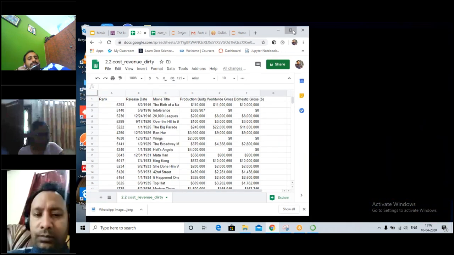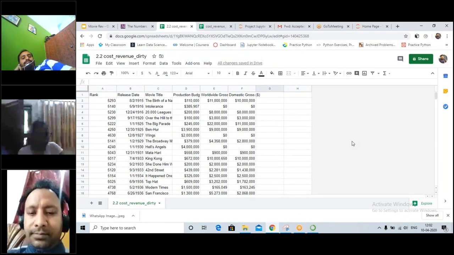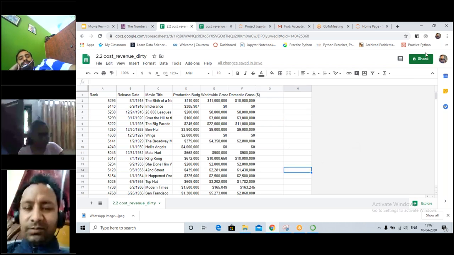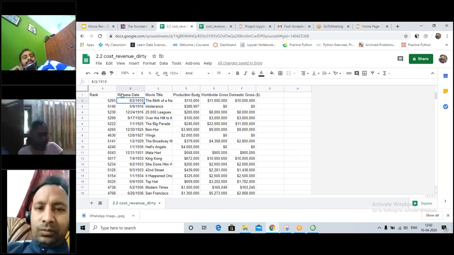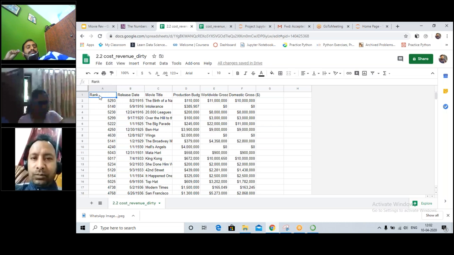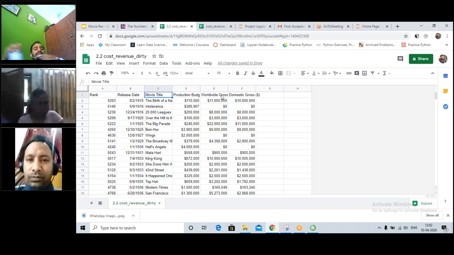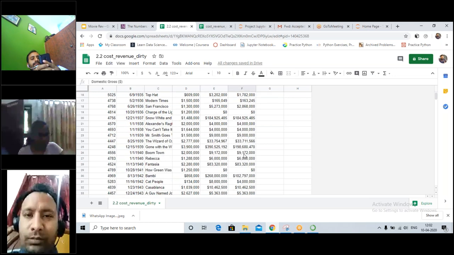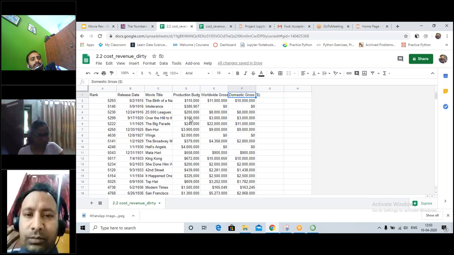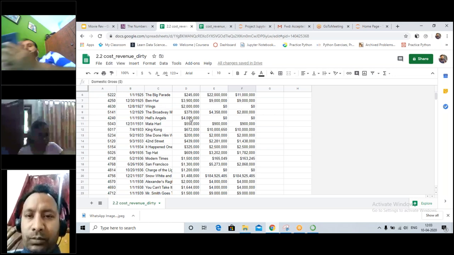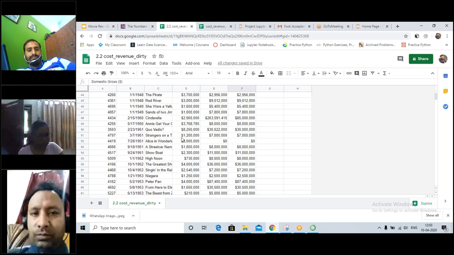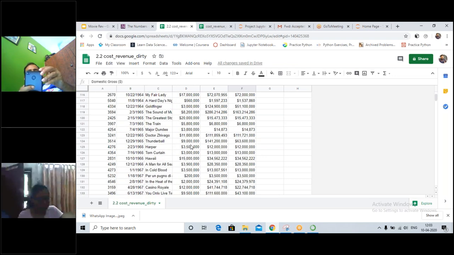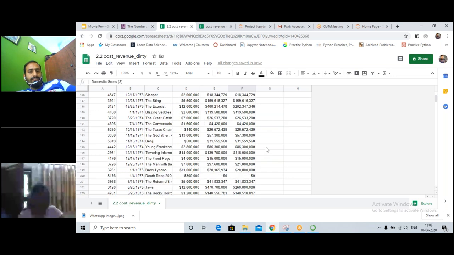So I have this Excel right here. Let's look at the Excel. In this Excel, the features that I have are rank, the rank of a movie, then a release date, then the title of a movie, production budget, worldwide gross, domestic gross, and all this information is there. Now let's try to look at this data, because once you collect the data, obviously you need to make sure the data is correct. I found a few things in this data which I'll try to explain to the best of my ability.